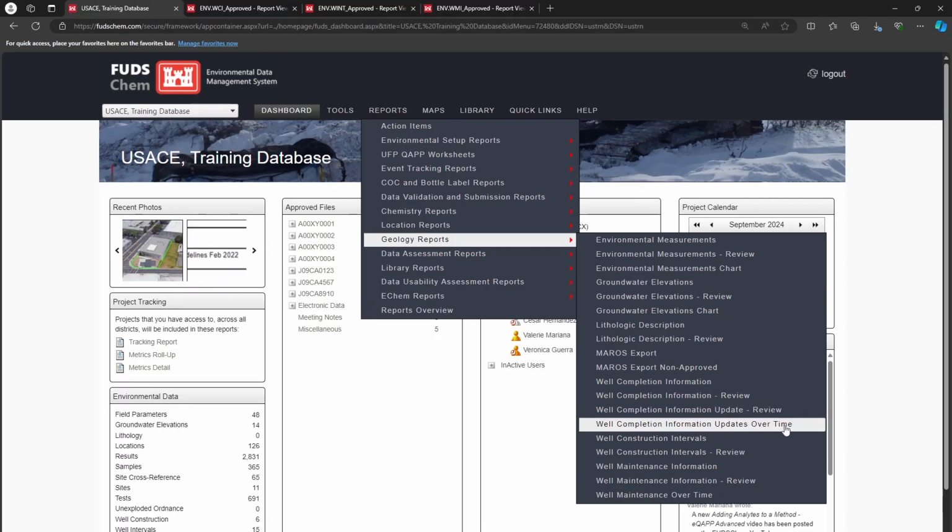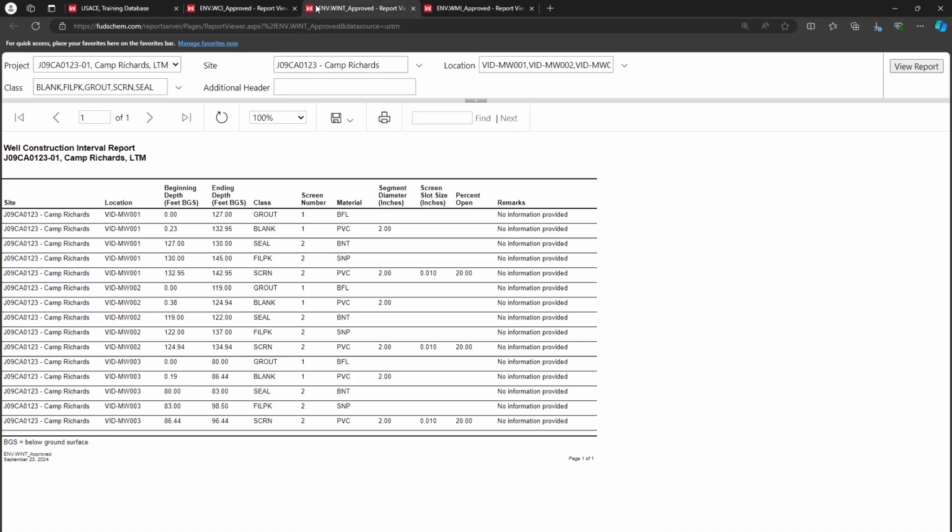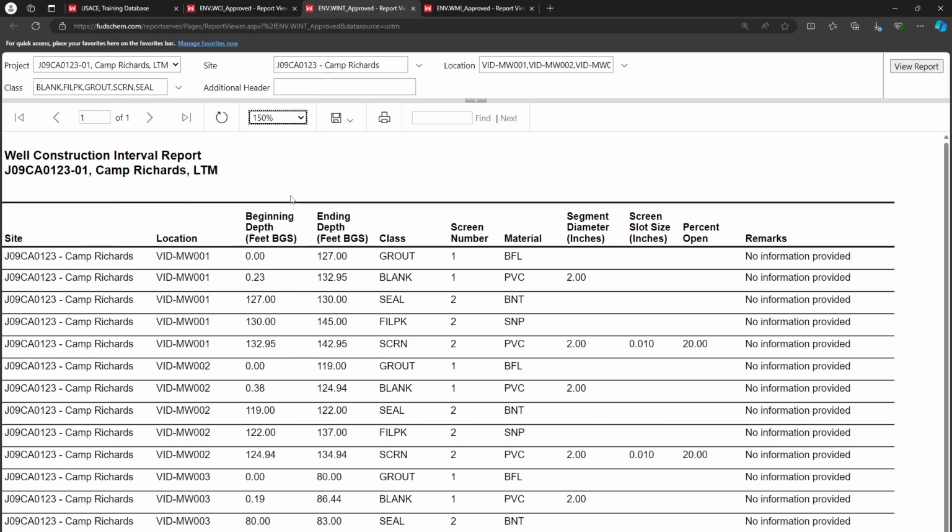Next, let's look at well construction intervals. This report contains information about each well interval, such as the beginning and end depths and the materials they are made from. Each row represents one well interval.